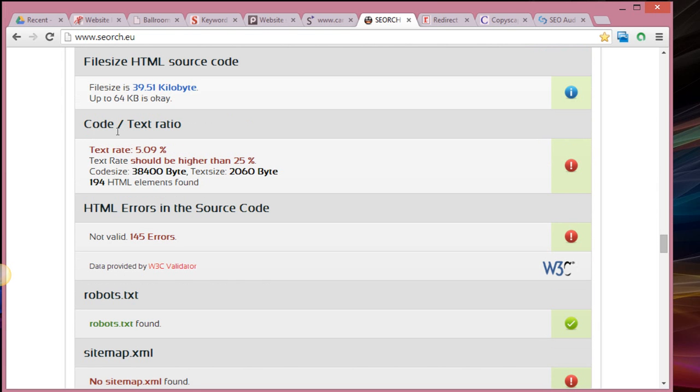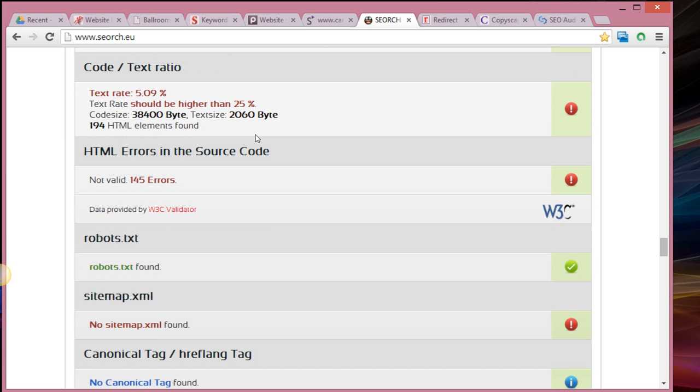Again, code to text ratio. We want to try to lighten up as far as more text than code. Right now we're a little bit light. There's 145 source code errors in the HTML. It's quite a bit. Sometimes a few of them are unavoidable every once in a while, but we want to try to get those down to 10 or 20.